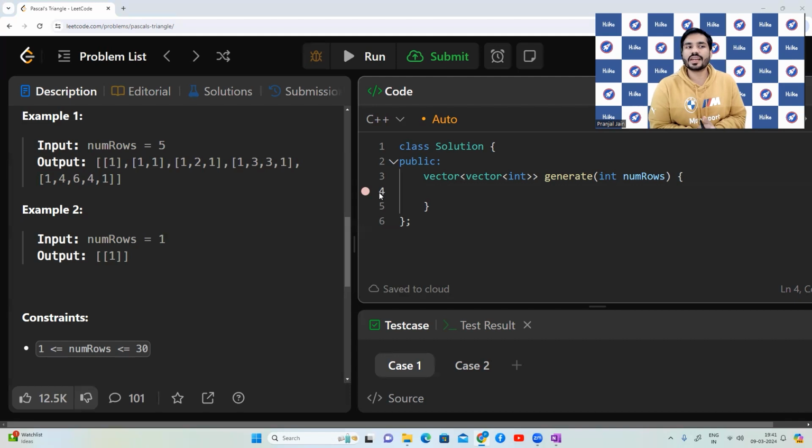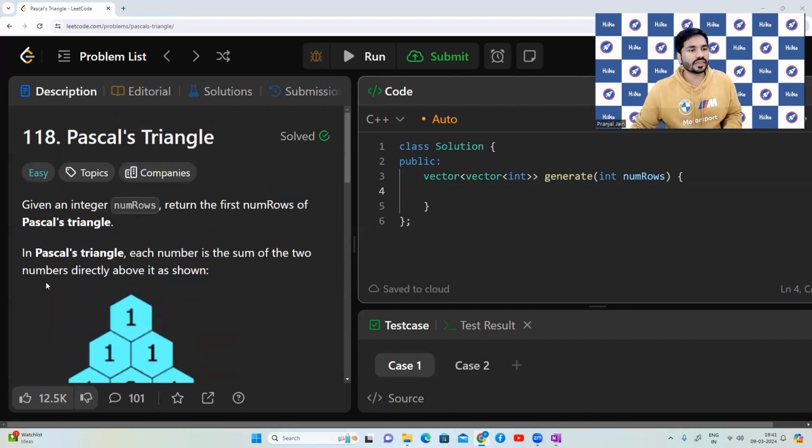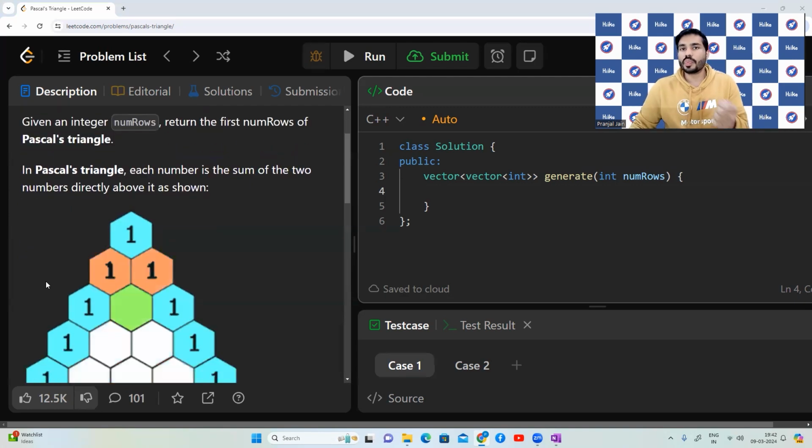My name is Pranjal Jain, and today we are going to try to solve a question named Pascal triangle. Now, Pascal's triangle is a very interesting concept. First of all, we'll try to understand what the concept is. In this particular question, the question is: given an integer num rows, return the first num rows of Pascal triangle. So, I'll quickly explain to you what Pascal triangle actually looks like.